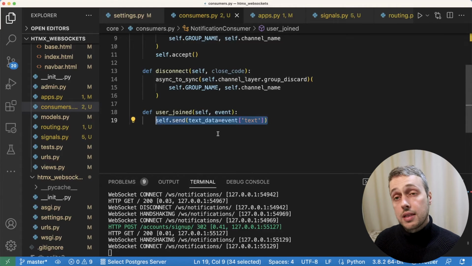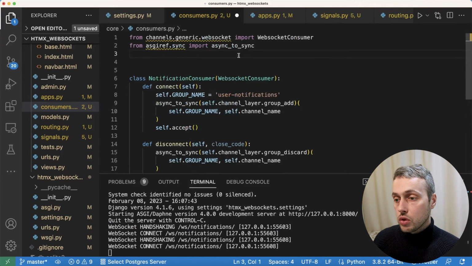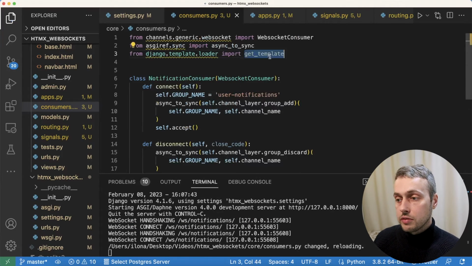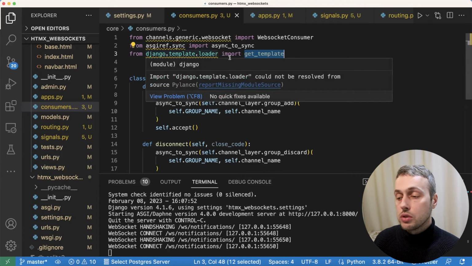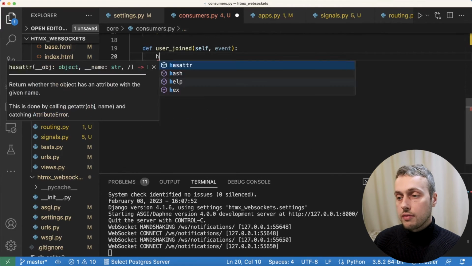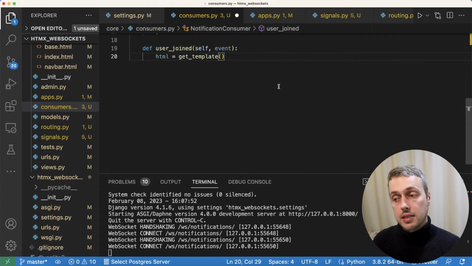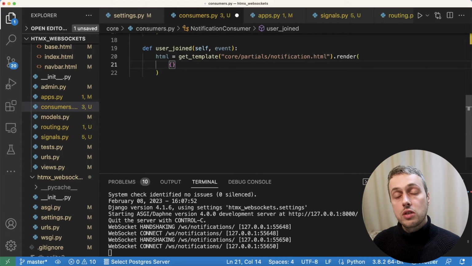Instead of sending that as text data, what we want to do is actually send HTML, which is then swapped in to our notification bar. So because we're returning HTML, at the top I'm going to import the getTemplate function from django.template.loader, and at the bottom we're going to remove this line of code and create a variable called HTML. We're going to call that getTemplate function, which takes as an argument the template that we want to get, and then we can call the .render function and pass a context to that template.